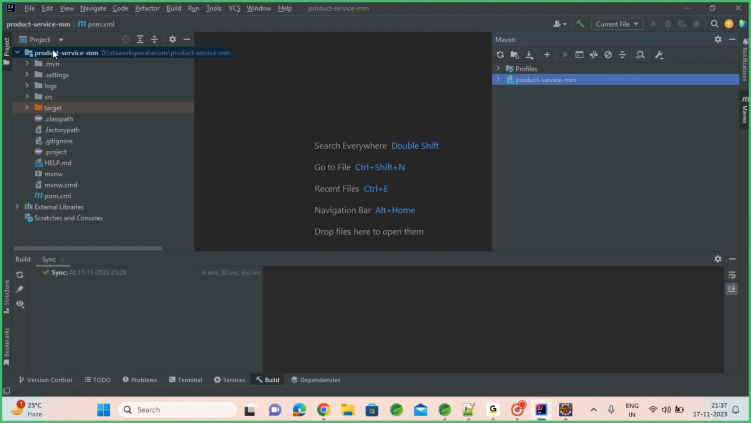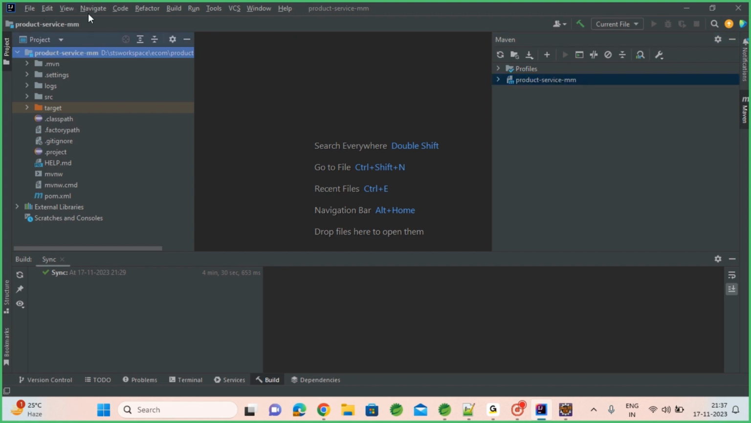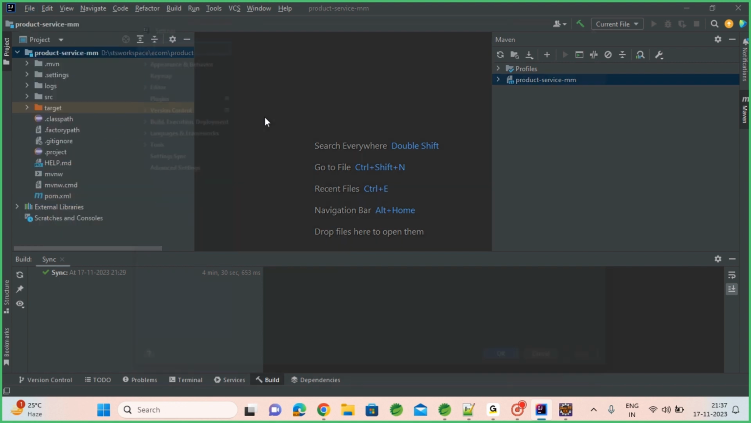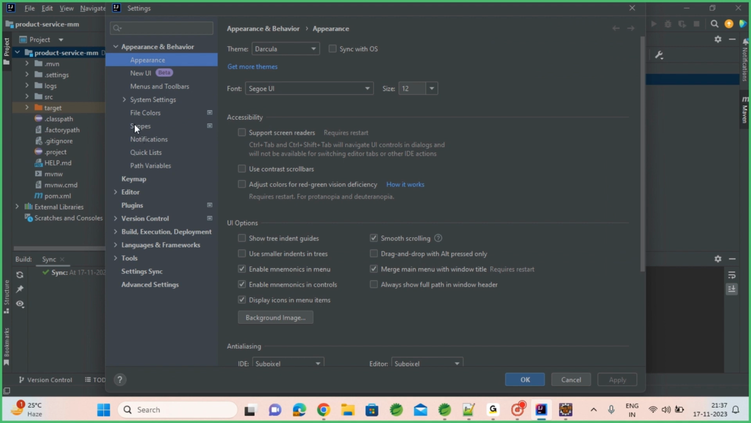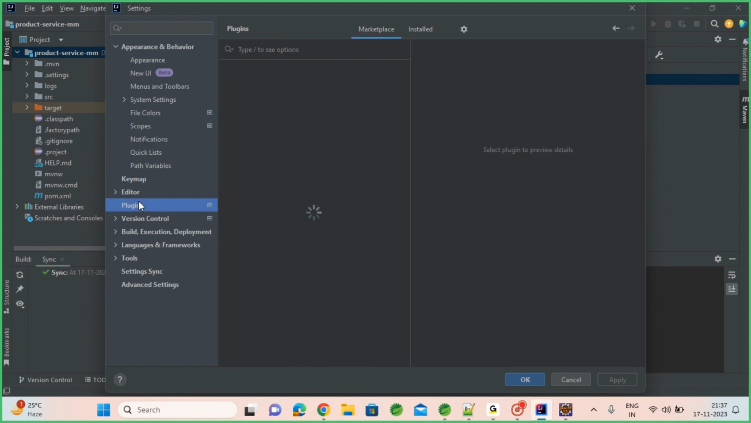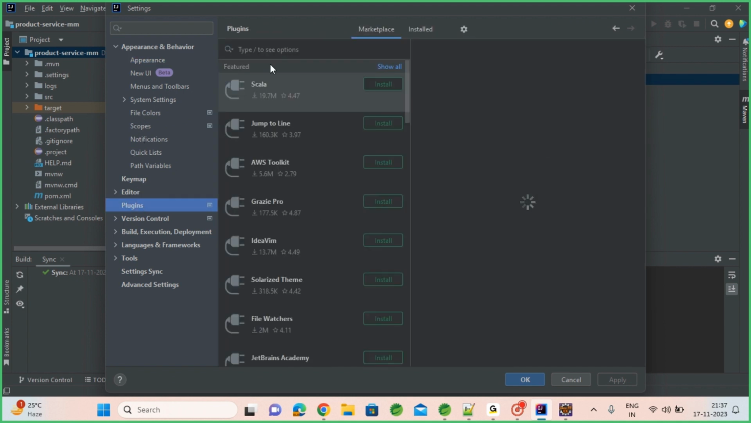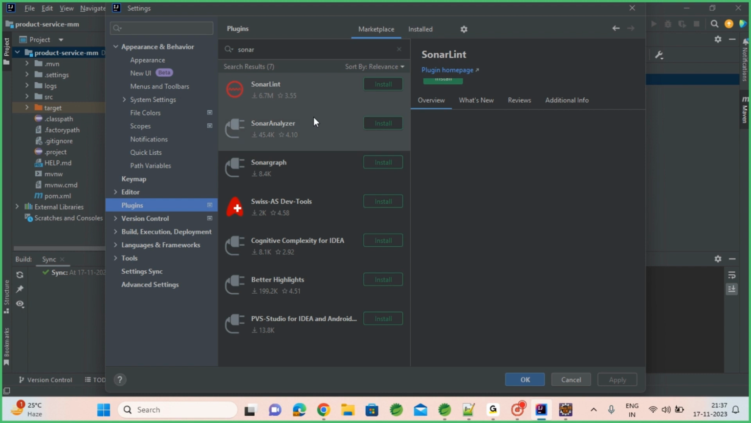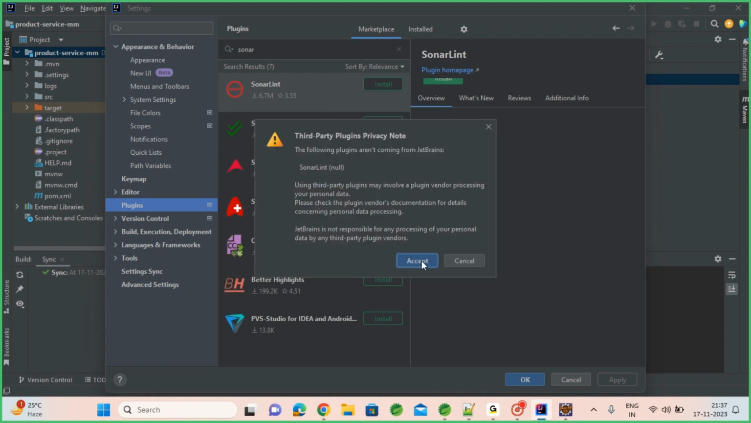So here I imported product service in IntelliJ. In IntelliJ also you have tools, okay? You have settings, right? Go to settings in IntelliJ. You have the plugins option over here, with a lot of tools. Just search with Sonar. Hopefully it is available here. Sonar Lint. Install it. Accept it.